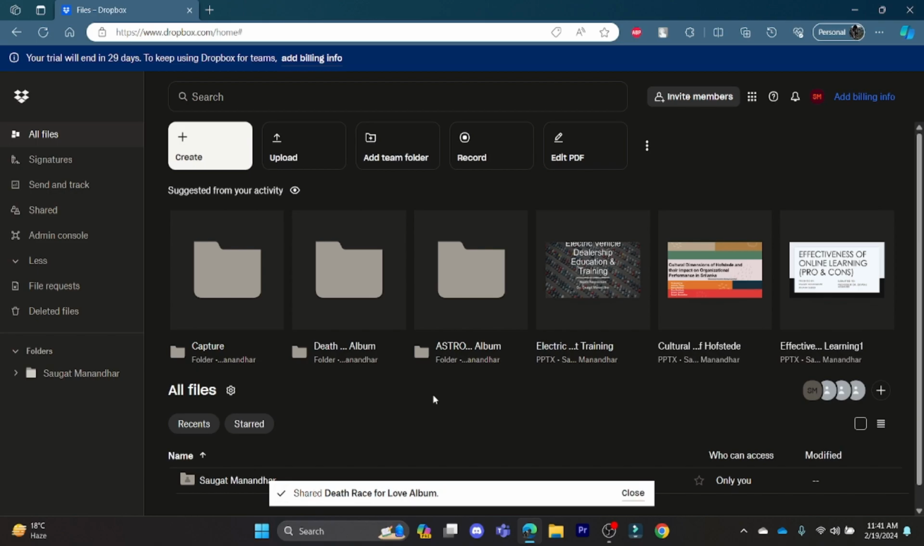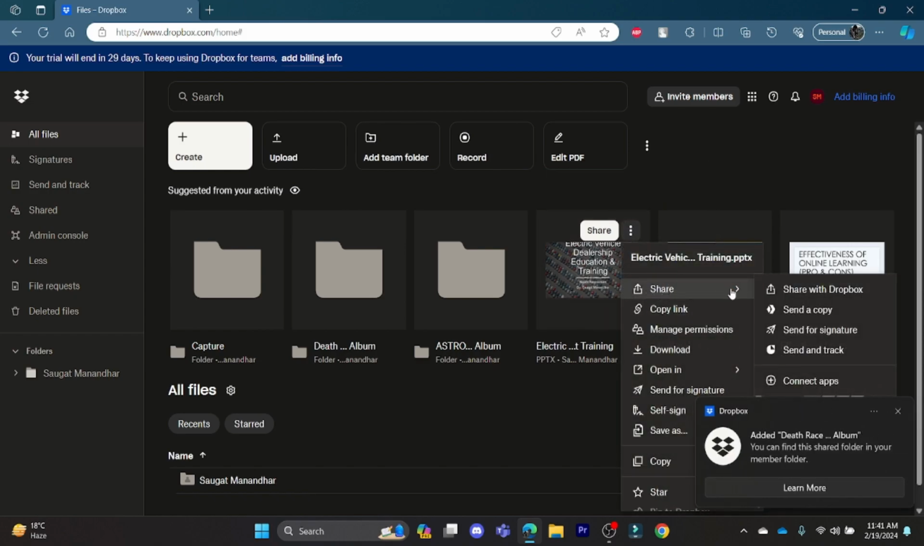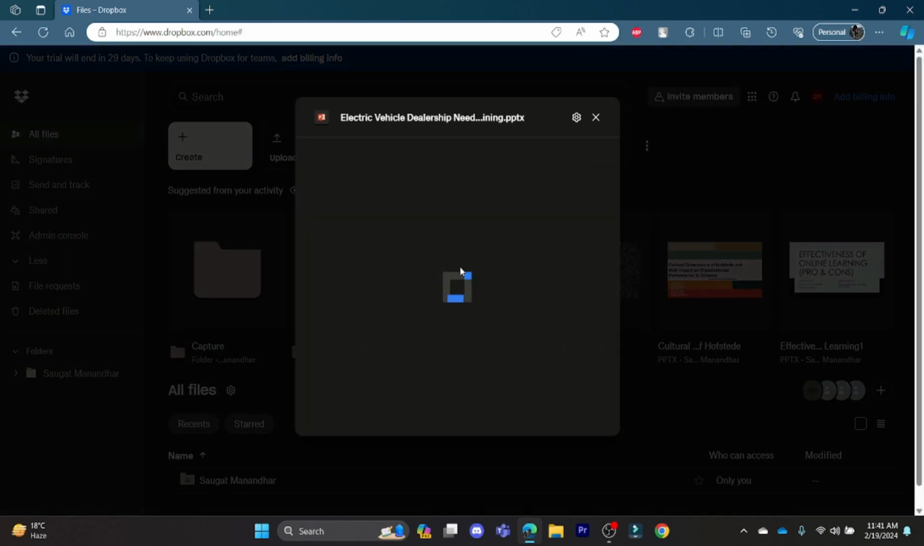So writing down the Gmail and sending it will share this file with the Gmail which I just entered. You can see that I've shared this folder. Let me show it to you once again. Go to share with Dropbox or copy or connect apps and click on it.